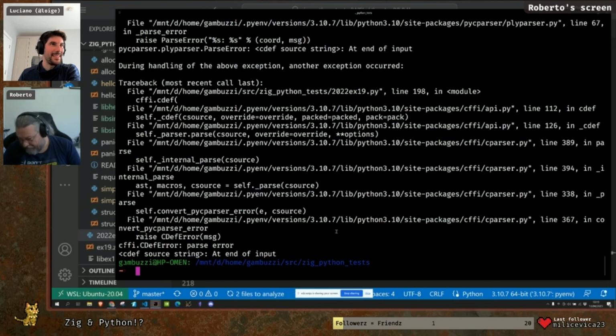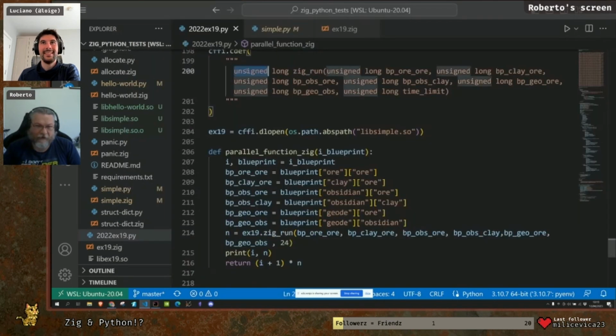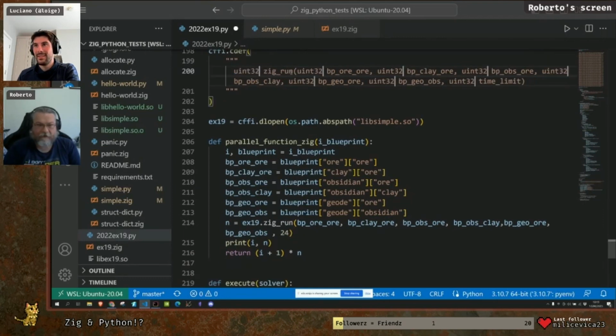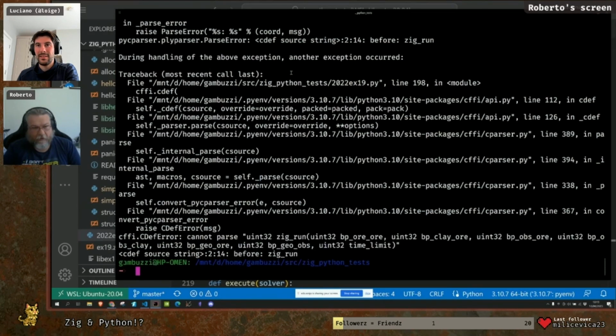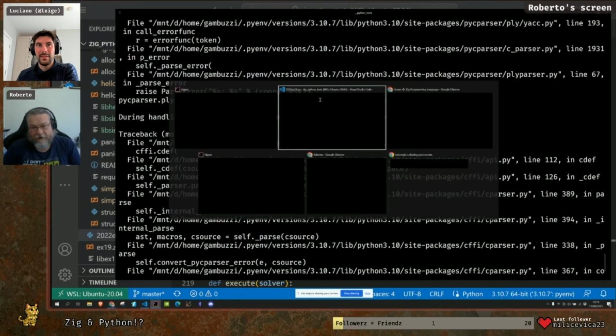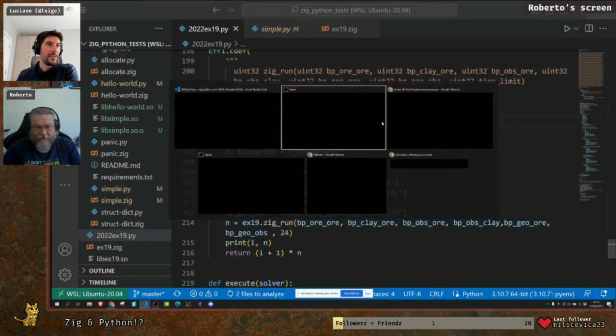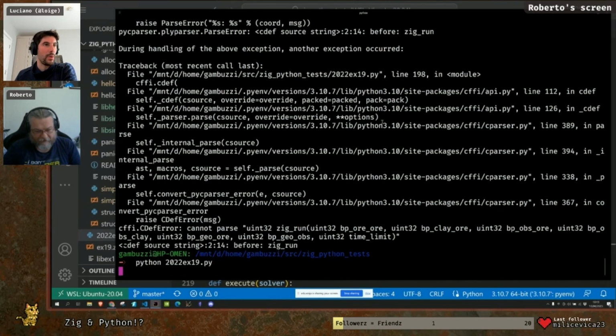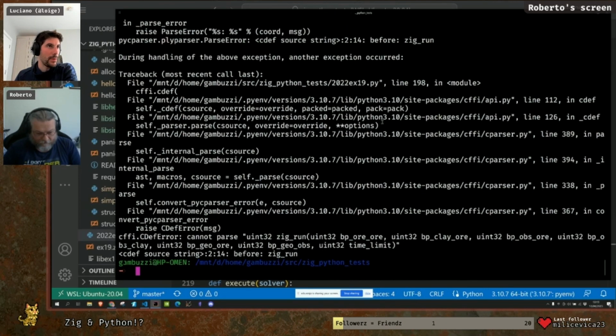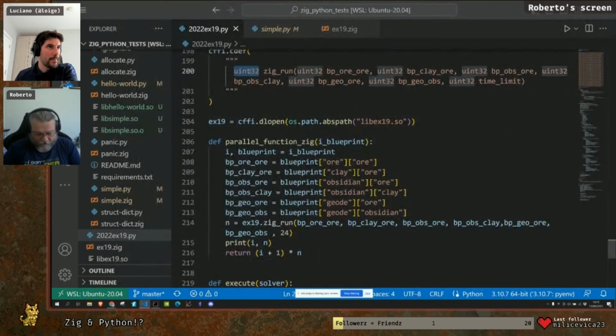Well, the chat is saying uint32. So let's try again. Oh, okay, what's happening? I know what's happening. I'm an idiot, because this is called libx19.so. Okay, so it was exploding when loading the library. Well, now it explodes in a different way. Cannot parse before the run. So instead of uint32, let's try again with unsigned long.